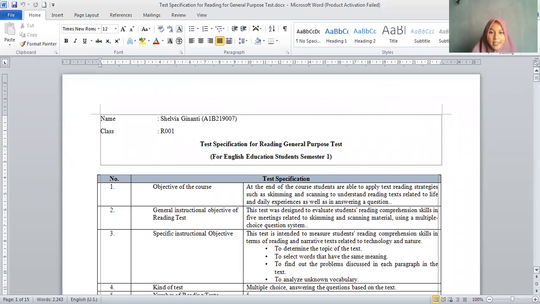Test specification for reading general purpose test for English education students semester 1. Objective of the course. At the end of the course, students are able to apply text reading strategies such as skimming and scanning to understand reading text related to life and daily experience, as well as in answering questions. General instructional objective of reading text.